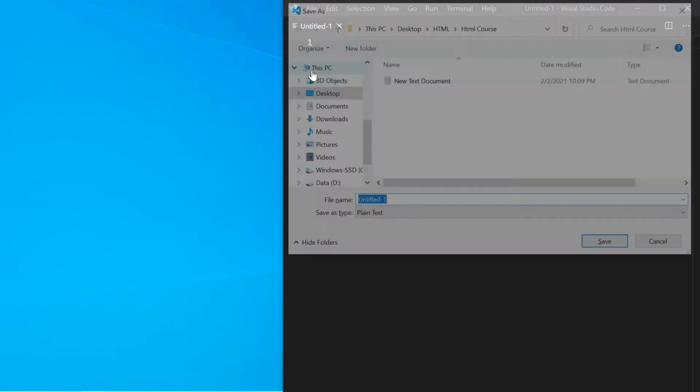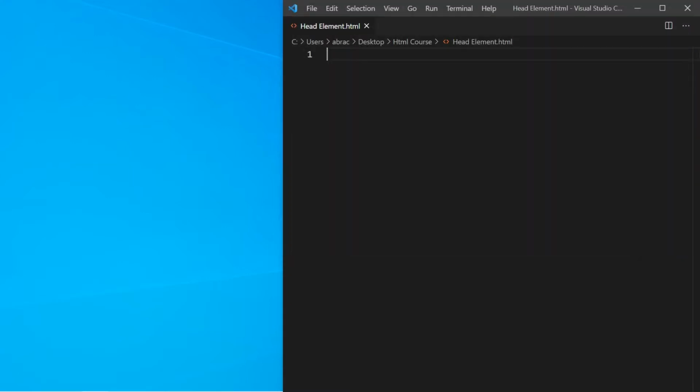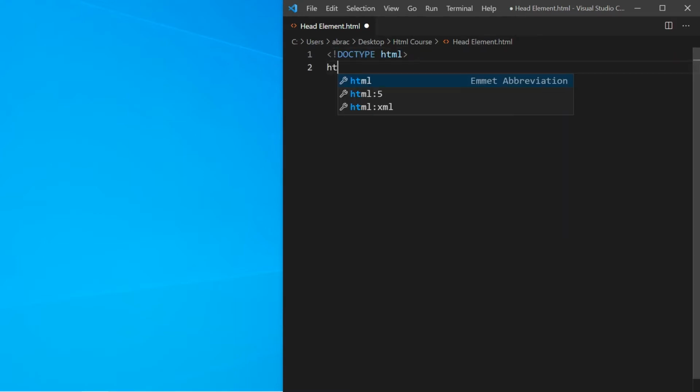In this lesson we are going to learn about head elements. So let's get started. Create a new file and save it as head element.html. And we will write here the HTML code. So we have doctype, HTML tag, head tag and body tag.